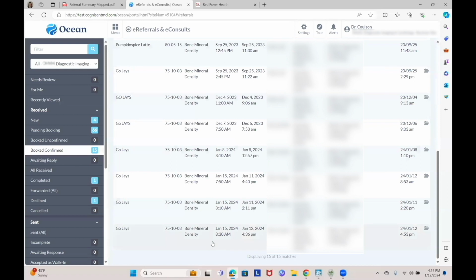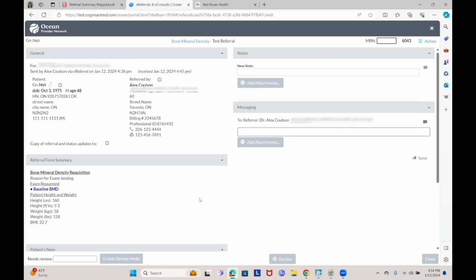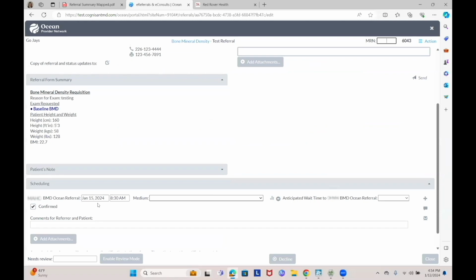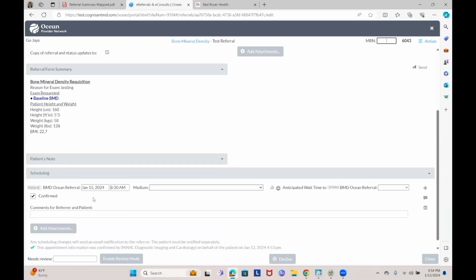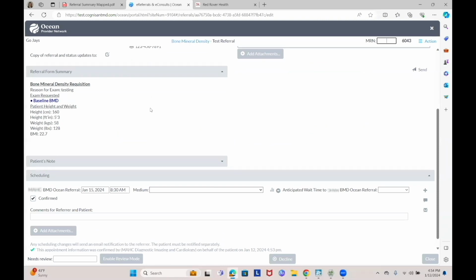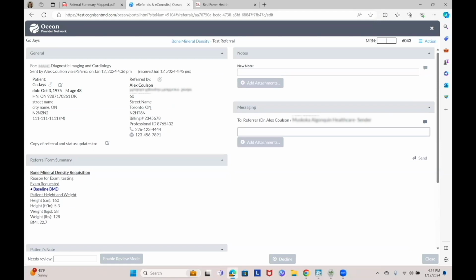Now you can see that the referral has moved from pending booking to this booked confirmed folder in Ocean. And when I select it, you can see the appointment date and time has been updated in Ocean. So now it's indicating this test is on January 15th at 8:30 a.m. Appointment updates that are made in Cerner, for example, rescheduling, if there's a cancellation, and also when the appointment has been completed, will also update the referral status in the Ocean portal, so that the sending physician can remain up to date.